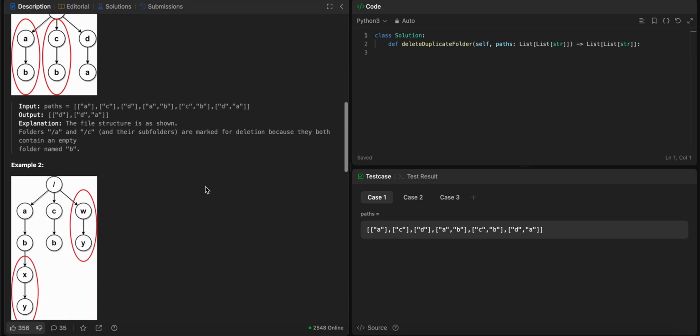So in order to solve this problem, let's try to see what the approach will be. Let's just take this test case. What we'll do is first we will see that these are folder structures, right? So these are hierarchical in nature, right? So we can use a tree to populate the whole folder structure. So we'll populate a tree.